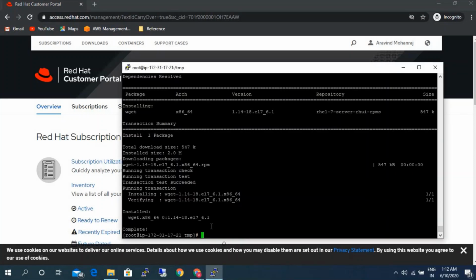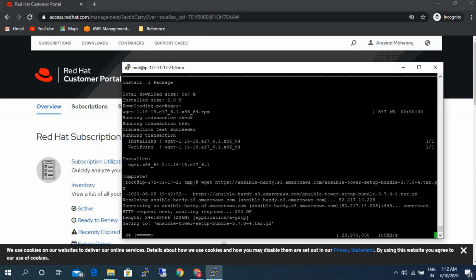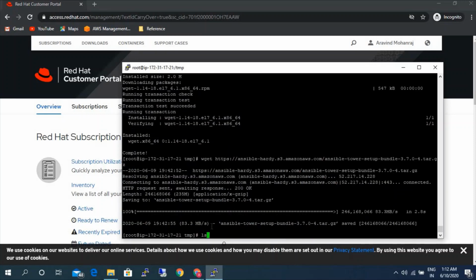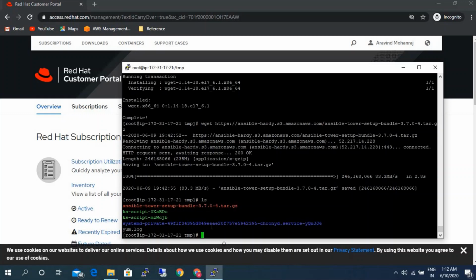So wget is installed. I'm going to install the package here. Okay, so I'm going to unzip it.